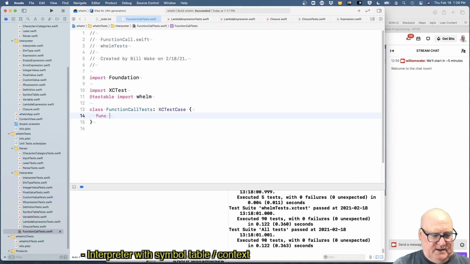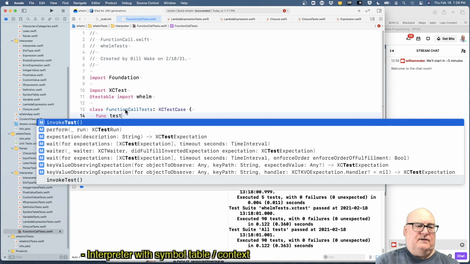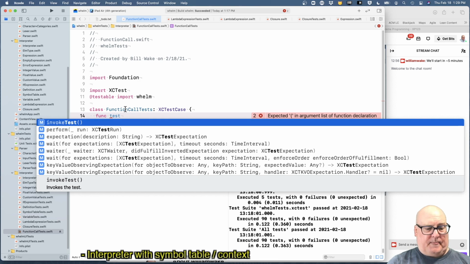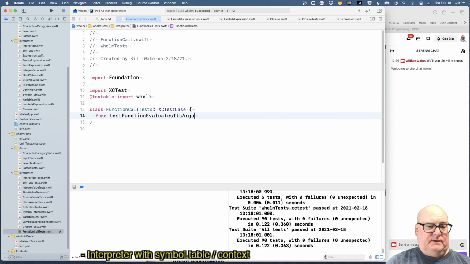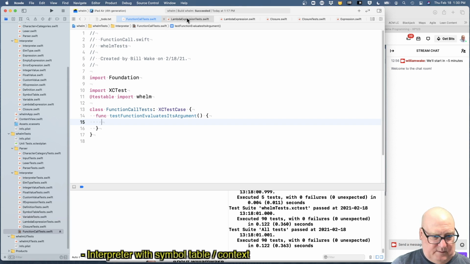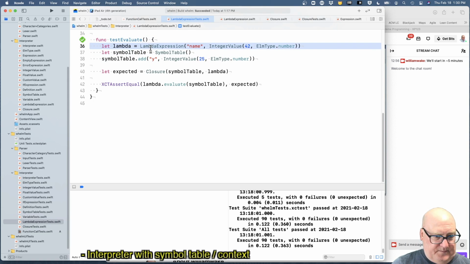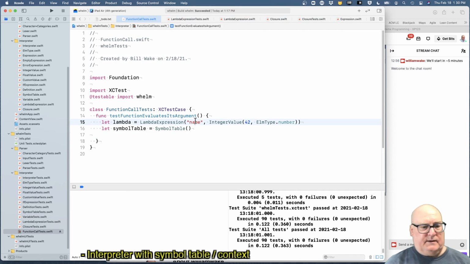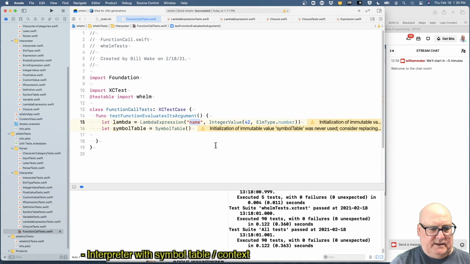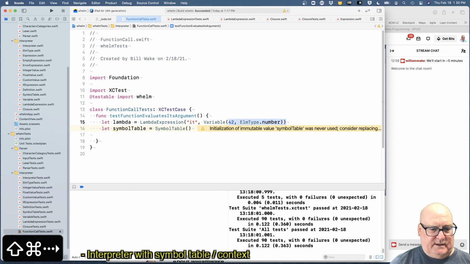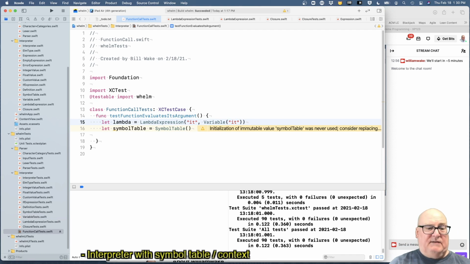All right, so let's make a function. Unfortunately, without operators, we're somewhat limited in our functions, but this test is going to show that the function evaluates its argument. Okay, we'll see how we like it. Can I borrow from this? I'll take these two. So I'm going to make a function with an argument and it's going to return the variable it. So this is lambda it goes to it. And the symbol table, all right.